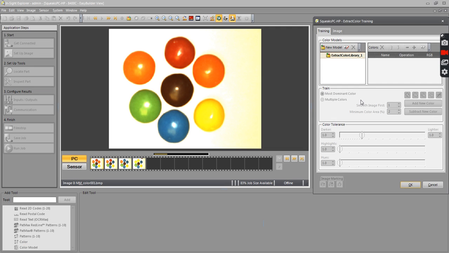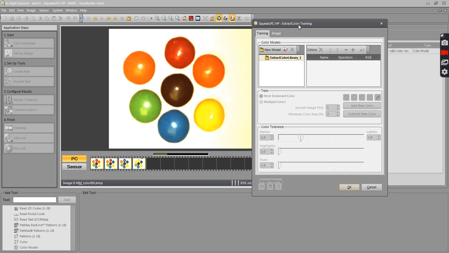When that happens, this window pops up, right? And under here I've got my library, library 1. Now there are a number of different libraries that I can create, but within this library I'm going to create a bunch of different models. So I'm going to click on new model, and I'm going to add my first color, which is red.